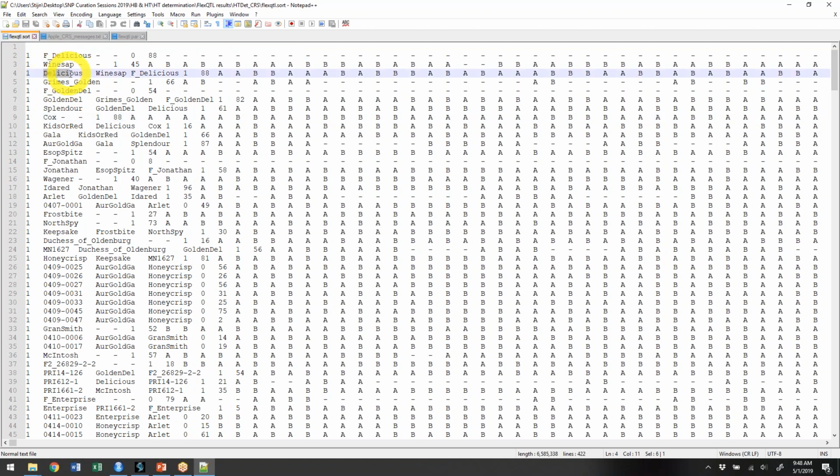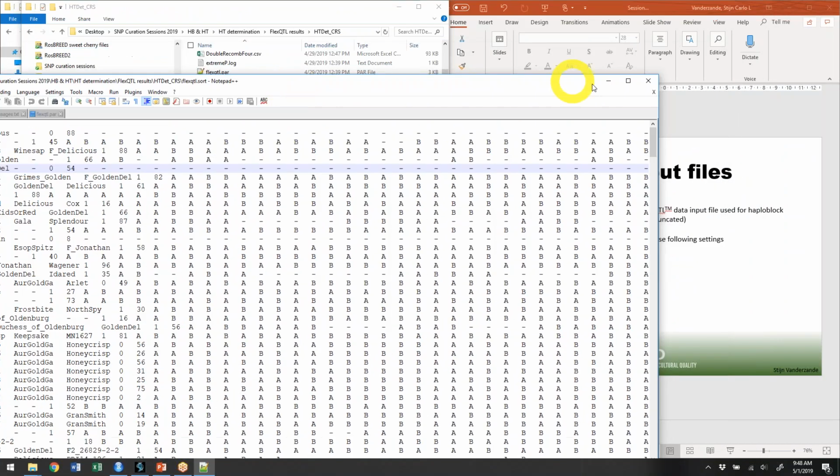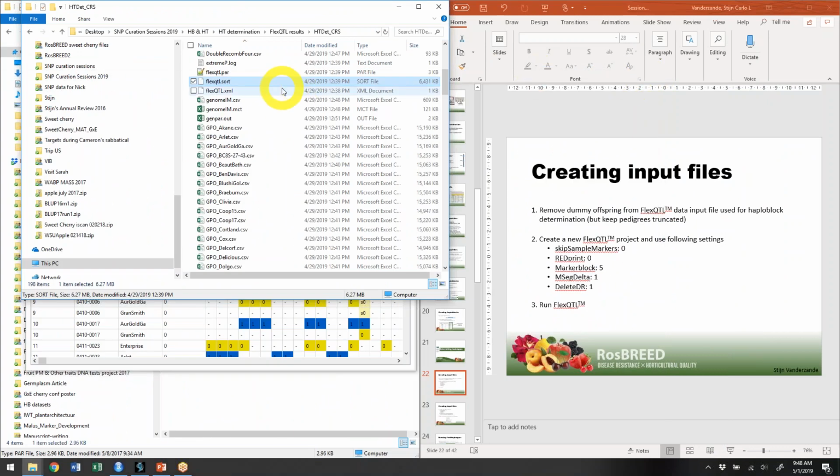So here we have Delicious, and Delicious has Winesap and father of Delicious as parents, and so they're above Delicious in this file. And the same goes for Golden, which has its two parents right on top of it, and then Splendor has Golden and Delicious as parents, and so those both are also above. So this is just our data file, but sorted in a very specific way so that parents are always above their offspring.